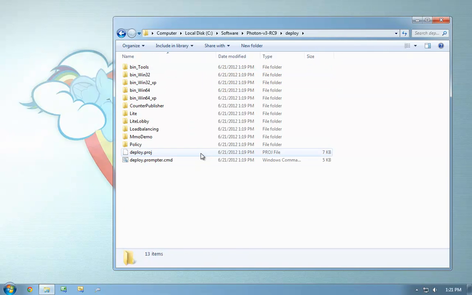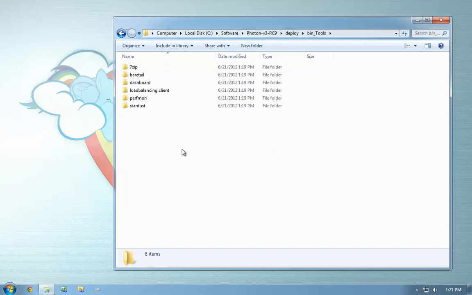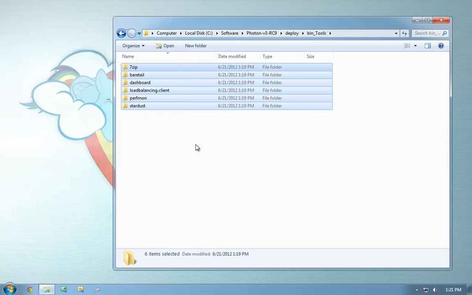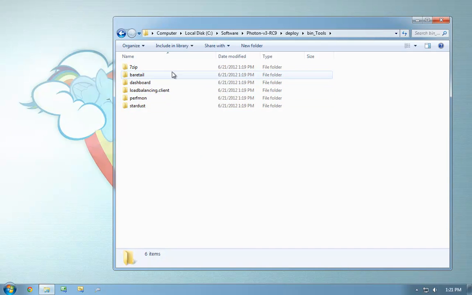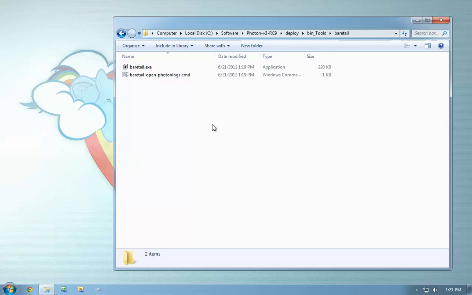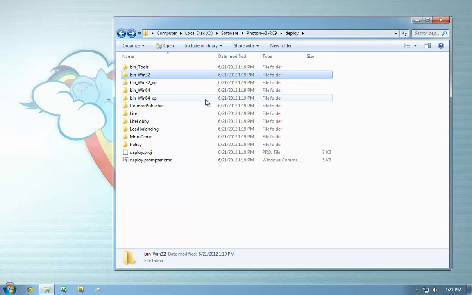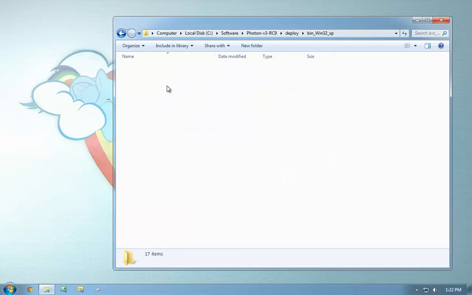We have deploy. Deploy contains 3 important groups, or 4 important groups of things. You have your bin tools, which contains just a bunch of random tools that come along packaged with Photon. We're going to be using Beartail, for example, to look at logs. It comes with these bin binary folders. These binary folders correspond to your operating system. There's a bin Win32, bin Win32XP, bin Win64, bin Win64XP. I feel that that should be fairly self-explanatory. They are all very similar in what's actually in them.